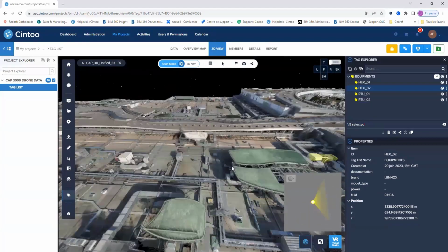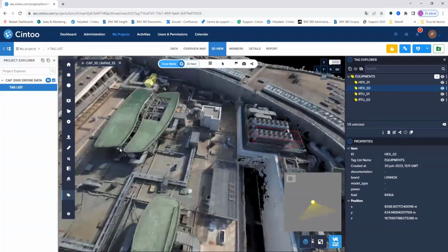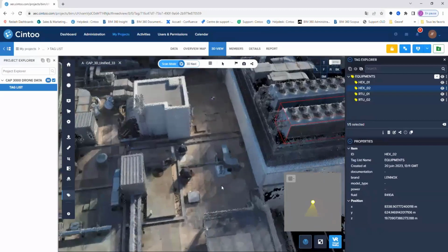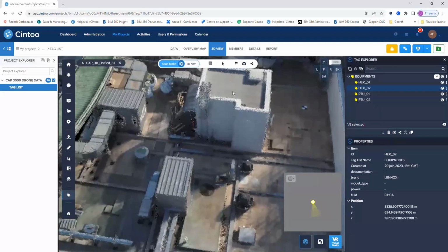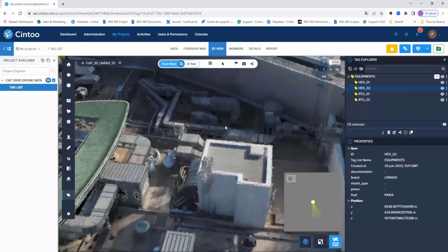And here, once again, it's based on a drone capture only. That is enough to make the tags here.